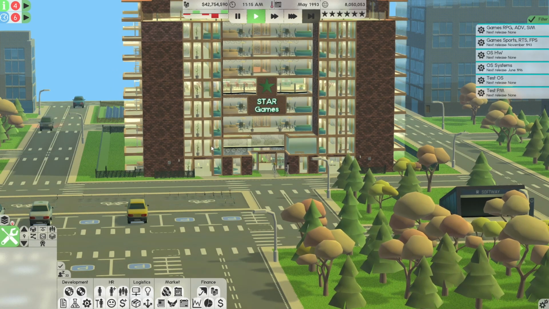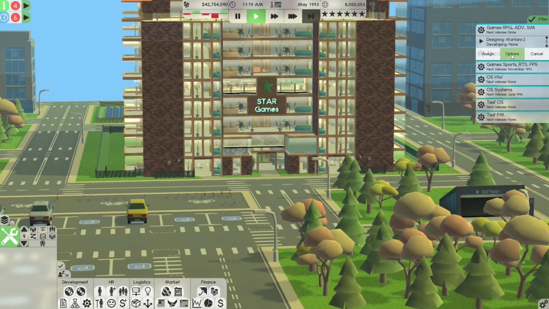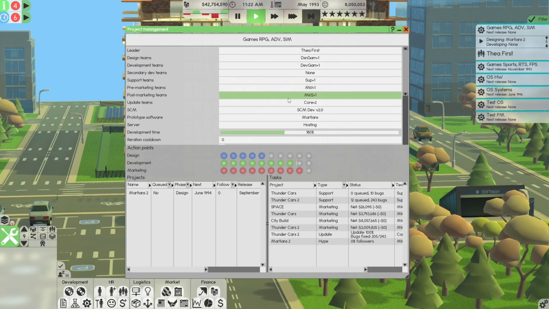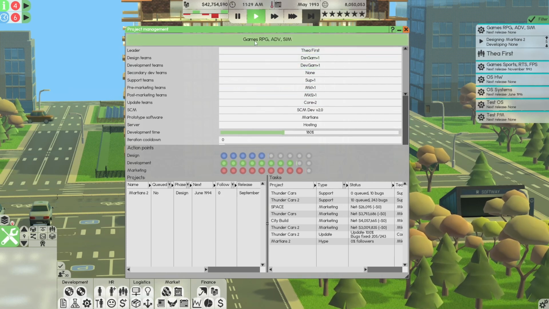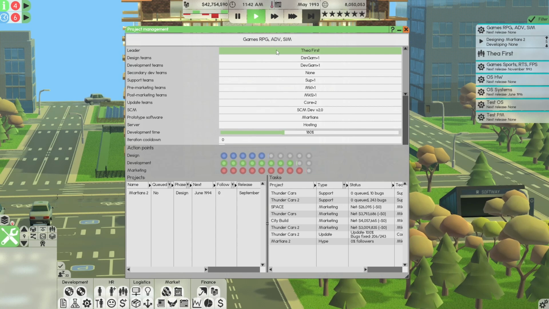Okay, so let's get into a design doc. Let's go here, options. How do we set up a design doc and what is a design doc? Okay, starting at the top, the title, Games, RPG, Adventure, and Sim. So that means games, role-playing games, adventure, and sim. That's the name I gave this one. At a glance, I look at it, I know what the doc does.